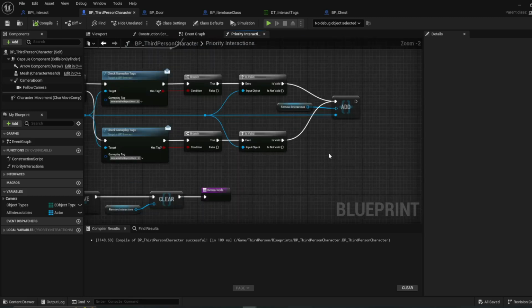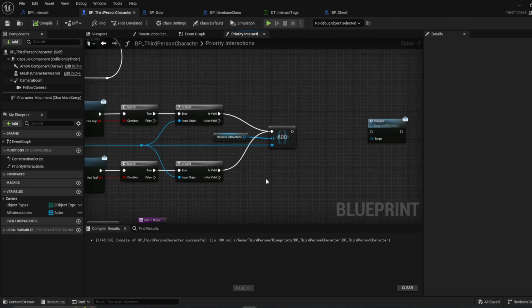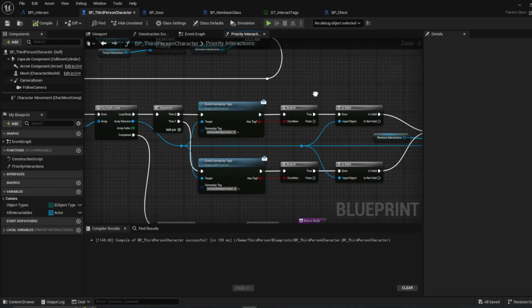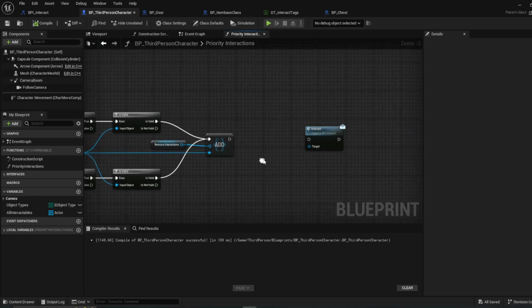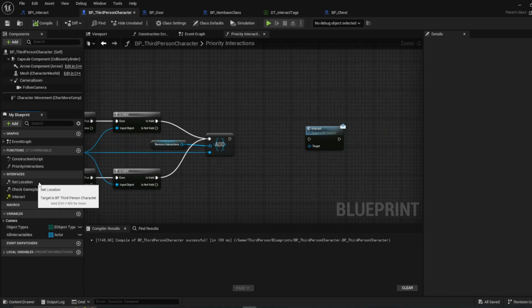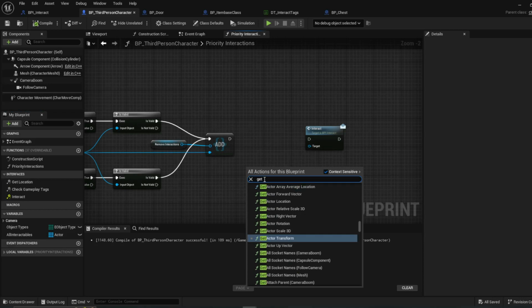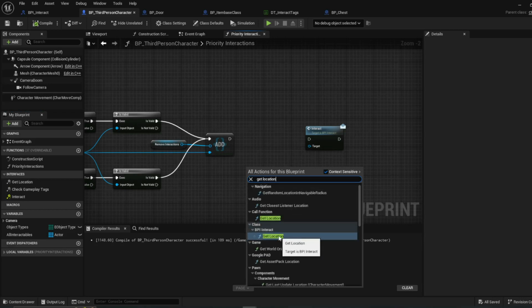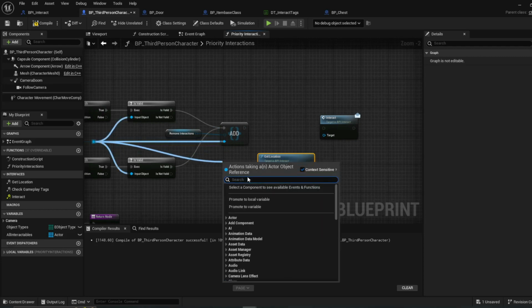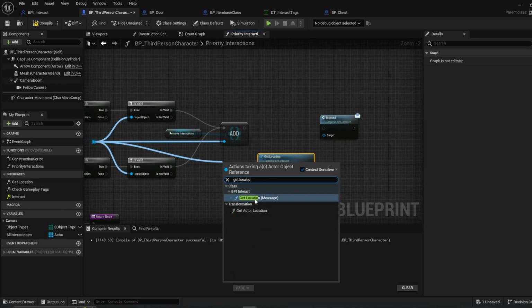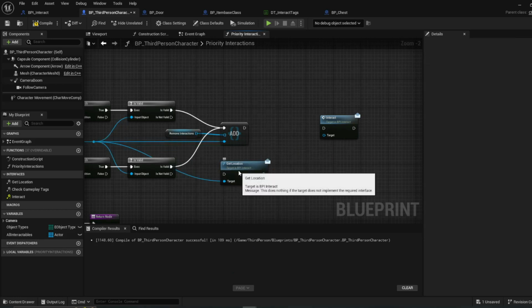Okay, so now what we're going to be doing is we're going to be getting the location of each of these as we go. So true is valid. We will remove interaction. We'll be doing a get location. So let's see, location BPI interact. The target is going to, let me try this. Location, there we go. Wrong one. Okay, so get location.